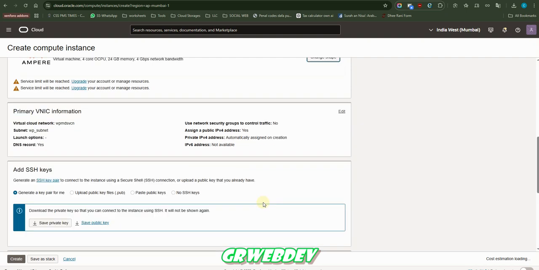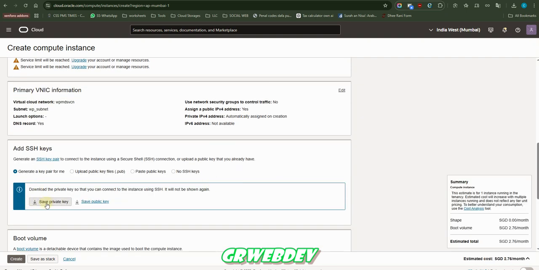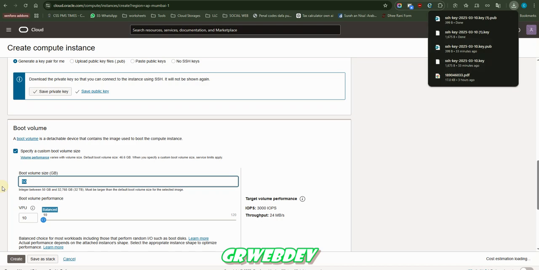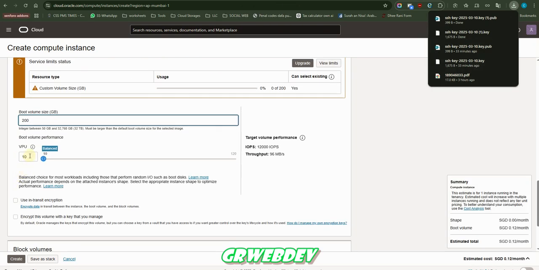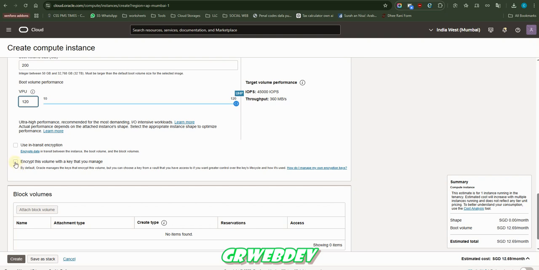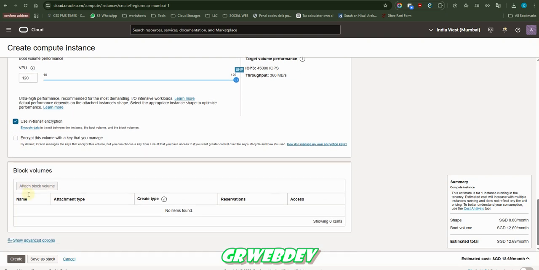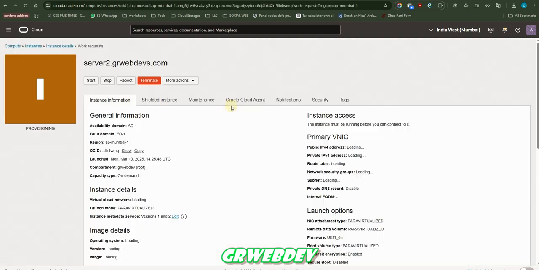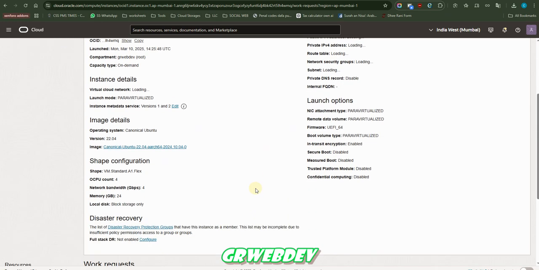Now go to save this private key, save this public key, and specify a custom boot volume of 200 GB, so maximum, and this one to 120, and encrypt, use in-transit encryption, and click create. Okay, so after clicking create, it will take some time to give you the IP and turn on the server.